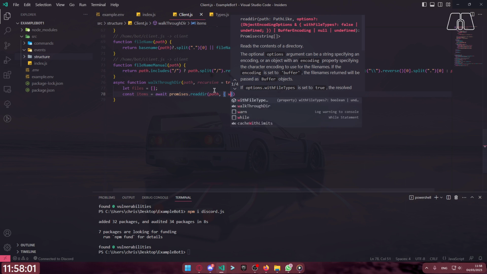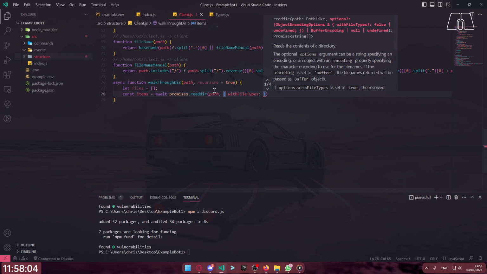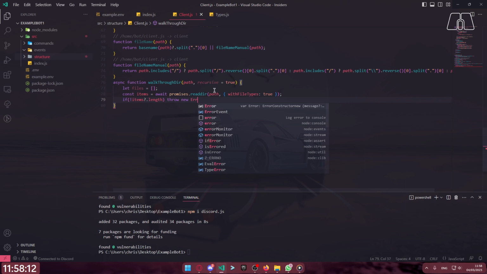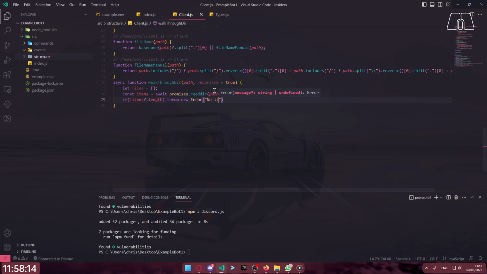And we need the option withFileTypes, so it works better. If we don't have any items, or no items length, we're going to throw a new error saying no items in path. Now this is an in-string variable, which only works if you use these quotes around it, else you can't insert the variable inside of a string.